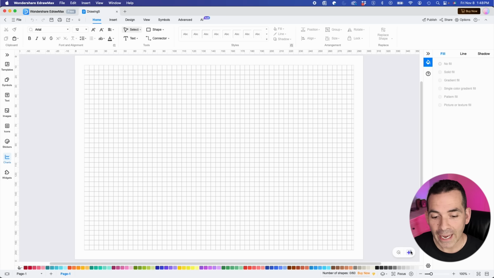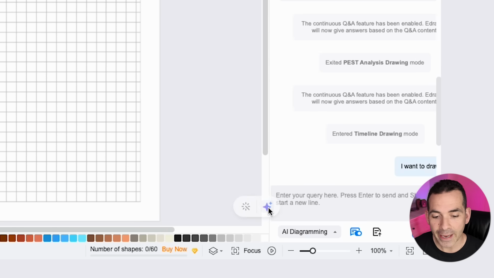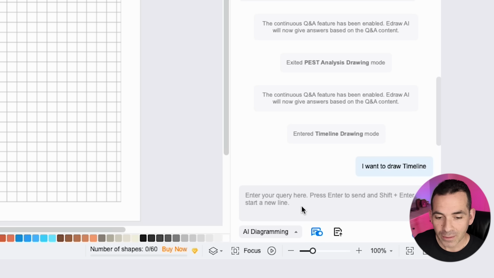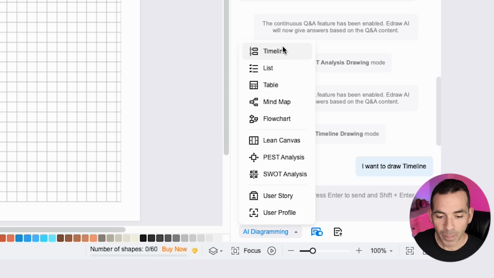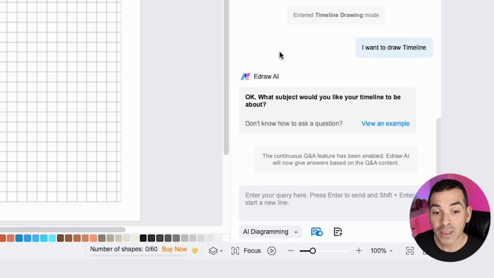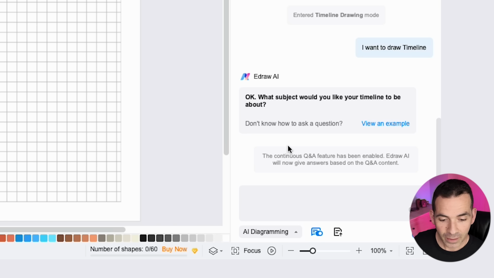So in the lower right-hand corner, I can click on this little AI icon. Let's say I'm going to change this to timeline. Okay, so now you're entered timeline drawing mode. I'm going to go into the AI prompt box here, and I'm going to type in YouTube growth channel timeline for 2025.